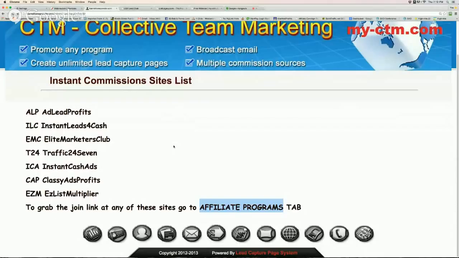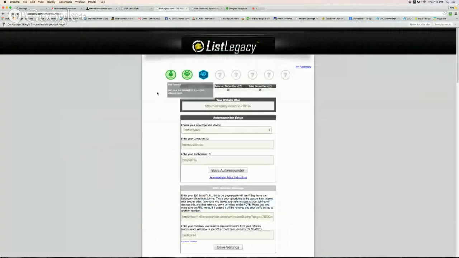Now we're going to move on to the next one. We're going to talk about List Legacy. And first thing, if you want to join List Legacy, you can join free, and you just go to List Legacy, search for it in the affiliate programs tab. Now, List Legacy is a simple site. It has a viral element to it.